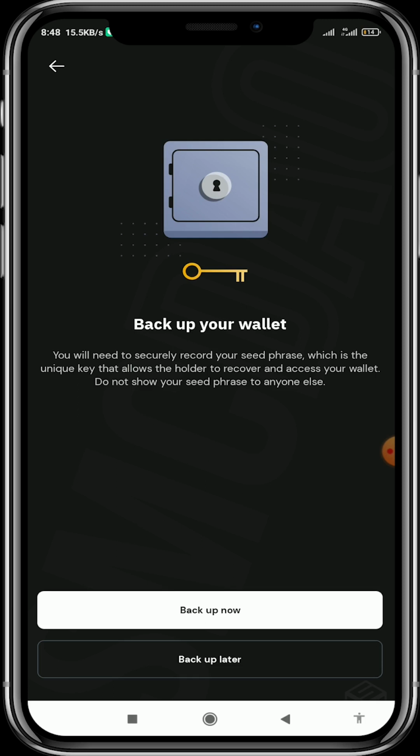We are asked to back up our phrase. Now for the purpose of this test, we'll be skipping this process, but you should always, as a security measure, back up your seed phrase, because if you lose them, you lose access to your account.